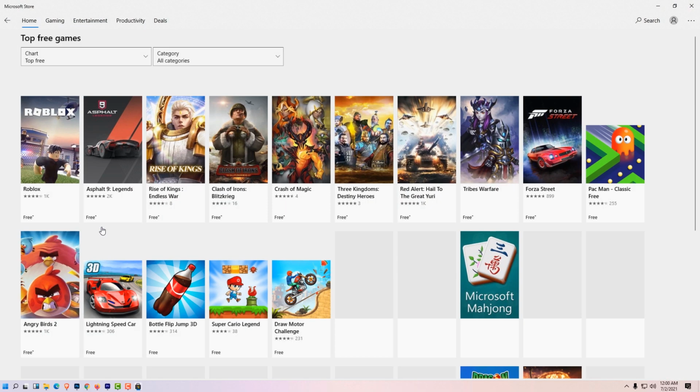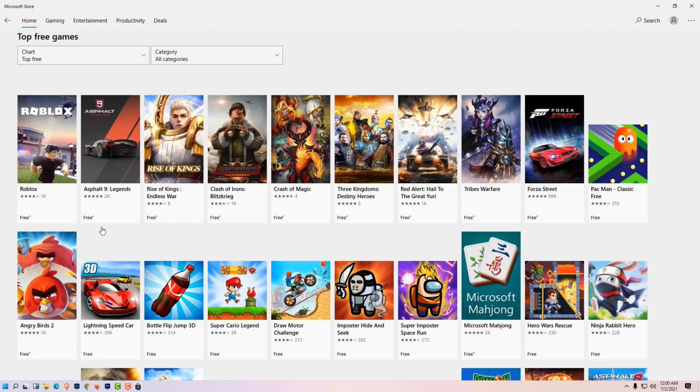Here is the Free Games. You can install any games from here, and new games are coming on this App Store. So in future, lots of games are coming in this gaming section. We are going to install Roblox and Angry Bird and play it.